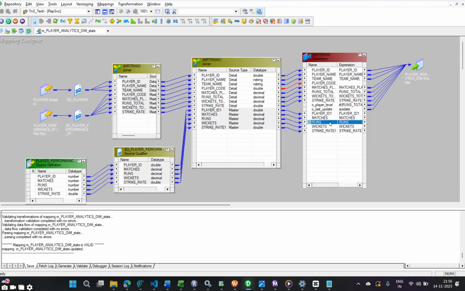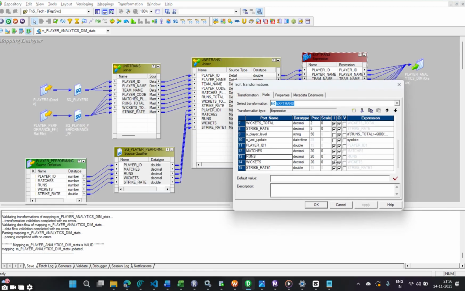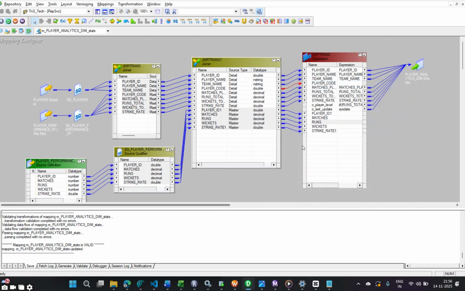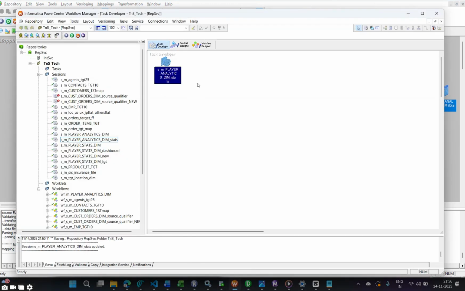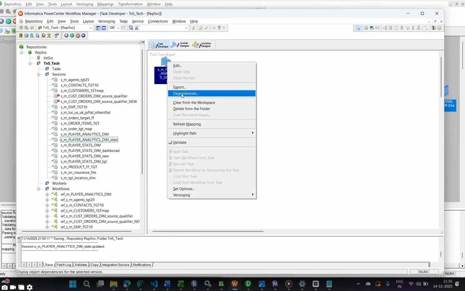Here these things, why are you dragging, no? Just to calculate the total runs and all. That's right. So for this, these are inputs only. Player ID one matches runs. These are inputs only. Those are not outputs. Simply okay. That's it. Right? Just Control S. It's valid. Now refresh mapping.